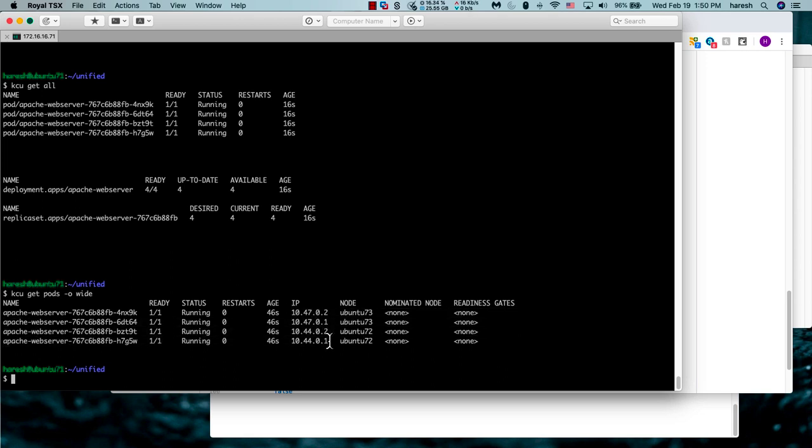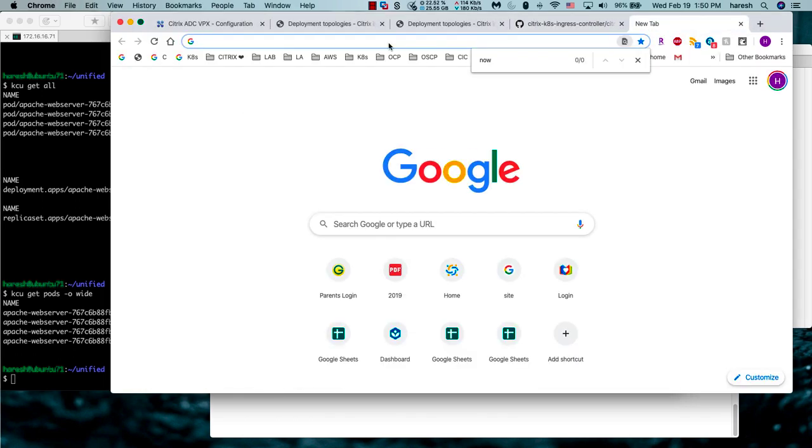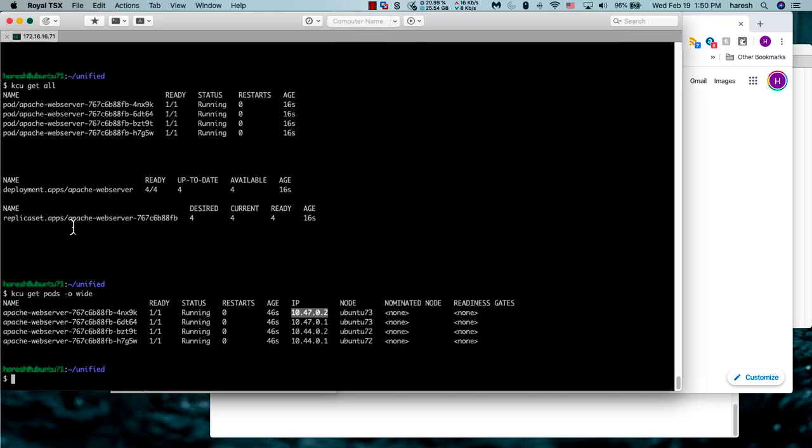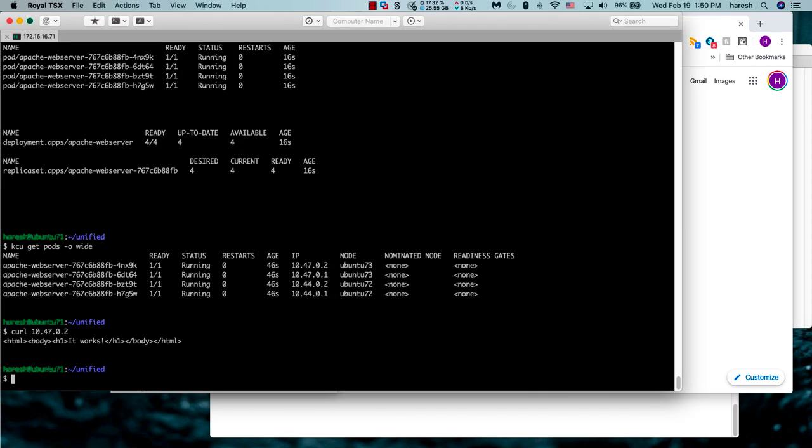So if I try to access this on port 80 from a web browser, for example, let's take this IP. Of course, there's no way this is going to work from outside of the cluster because the cluster has no access to these IPs. If I, however, curl for that address, you can see that it does respond, but this is happening within the cluster. My point is I'm trying to showcase that this is a cluster local address.